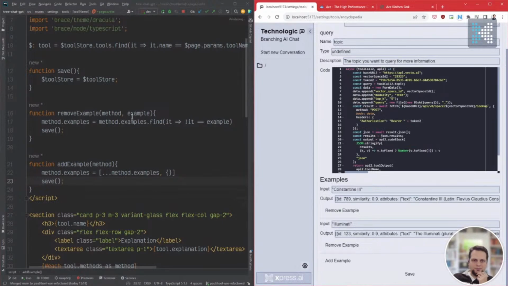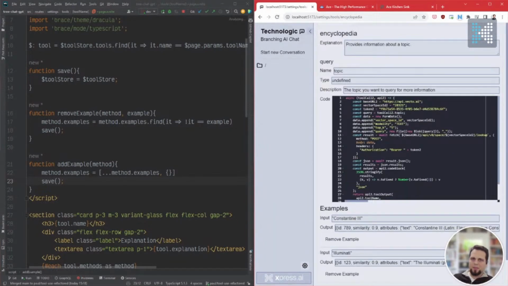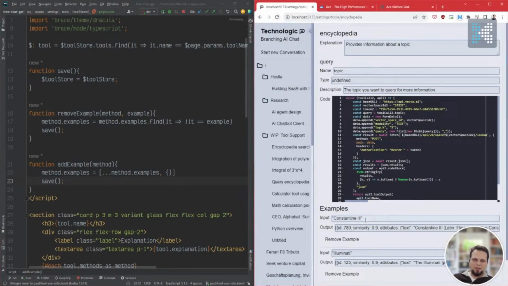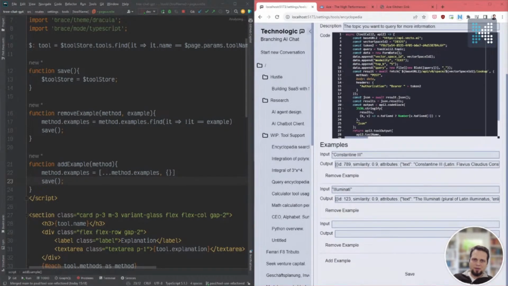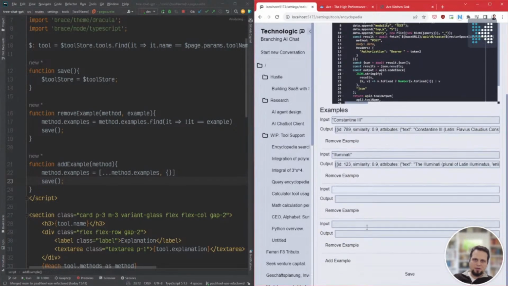Okay, so what was I doing? We have add example. Method examples is not terrible. I think I have broken something here. So let's clean up the database and click add example. And with that, it still works.